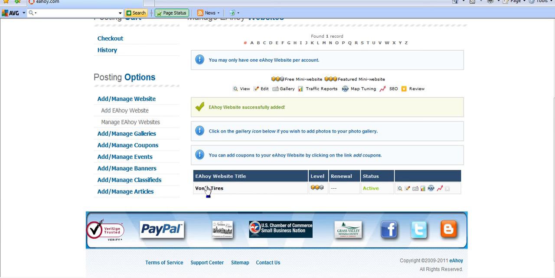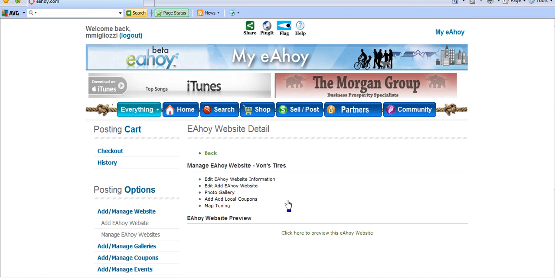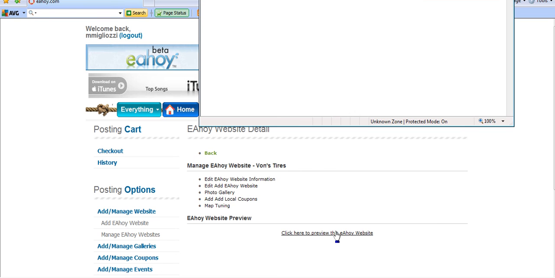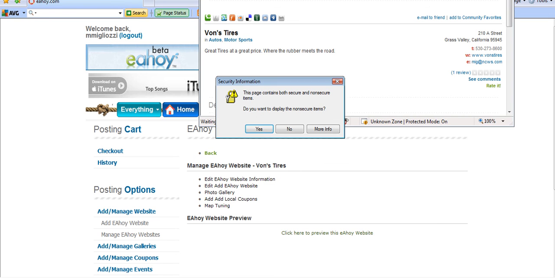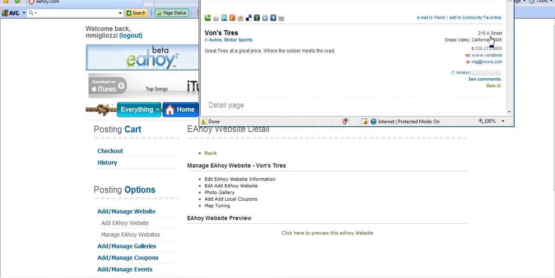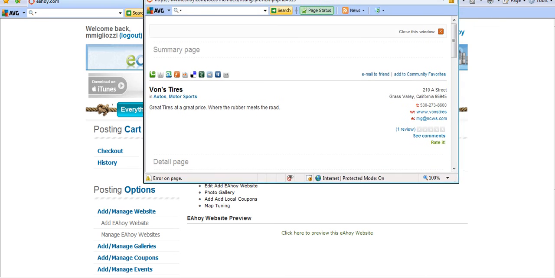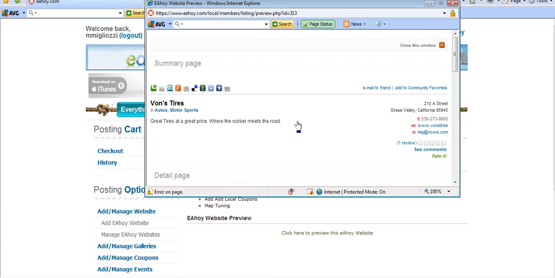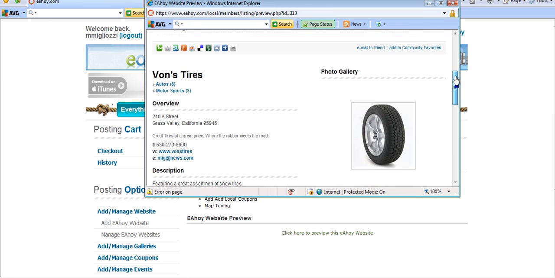Now, you'd want to go down here if you want to view it. Under eHoy website title, you click on Von's Tires to view it. Click here to preview. And it's loading. Okay, and so here's our website. As you can see, the tire's been posted.